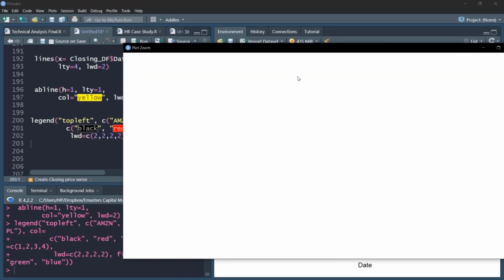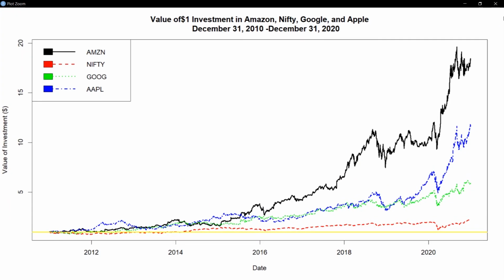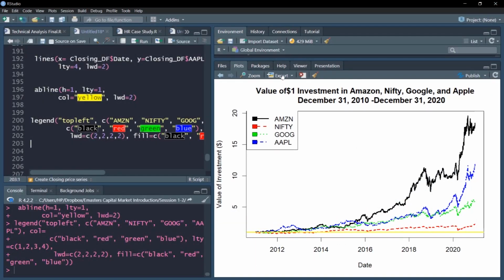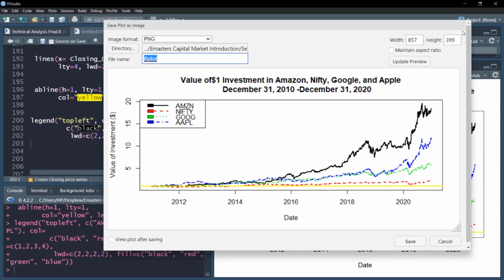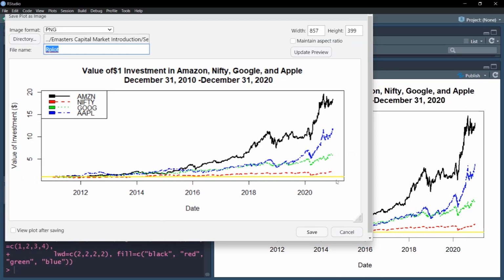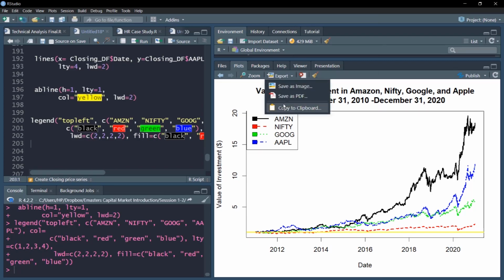We can zoom it also. You can zoom it here. You can have a look at it, or you can save it, export it as an image. You can change the shape and all sorts of things you can do here. You can also, for example, export it to PDF and so on.